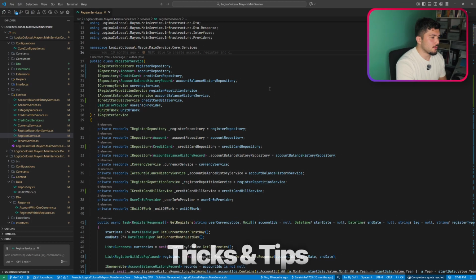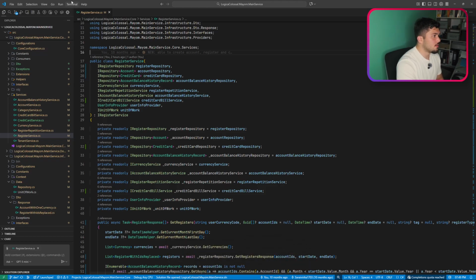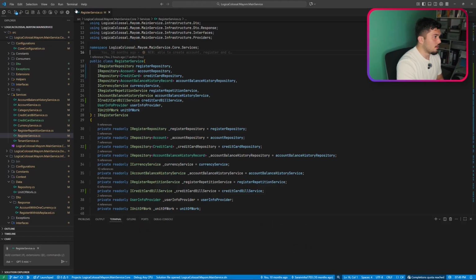Okay, so here are some tricks and tips that you can use on VS Code. You can come here to the Terminal tab and open a new terminal. And instead of opening a CMD or Windows PowerShell on your computer, you can open a terminal within VS Code. And this is just the same thing as we did in the last video.